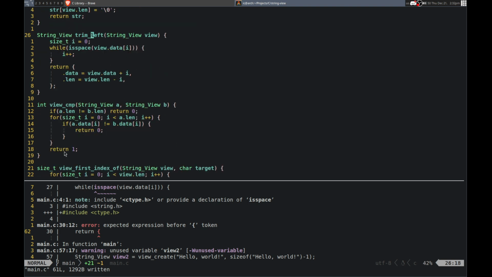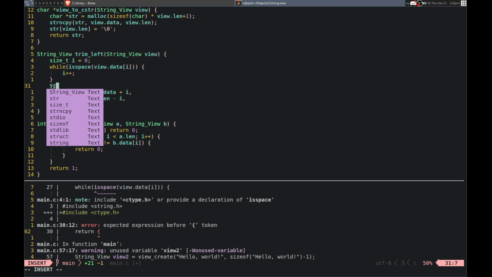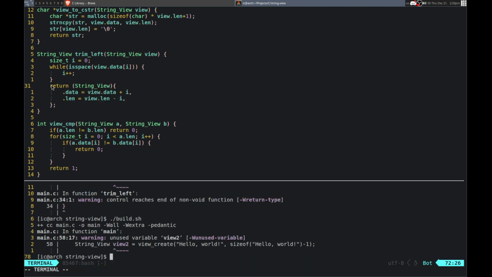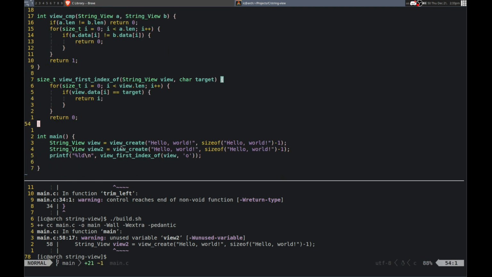Okay, yes, that's not going to work, so I'm going to have to initialize it first. So this can just be string view. Ooh, you can do it like that. Okay. Yeah, okay, thank you. I did not know that actually. Okay, so that I think should work. I'm going to get rid of this view 2.